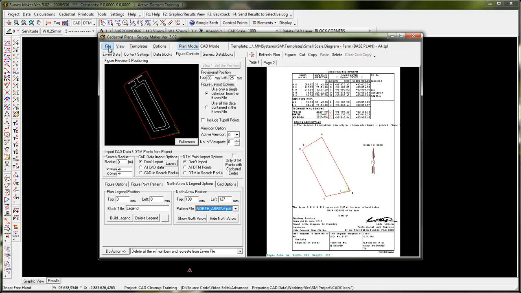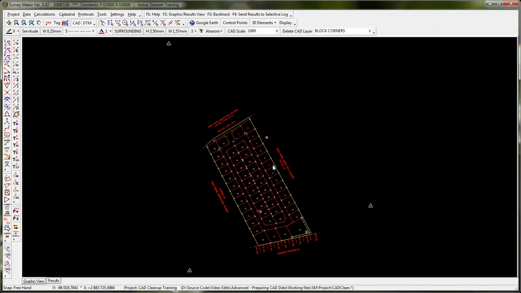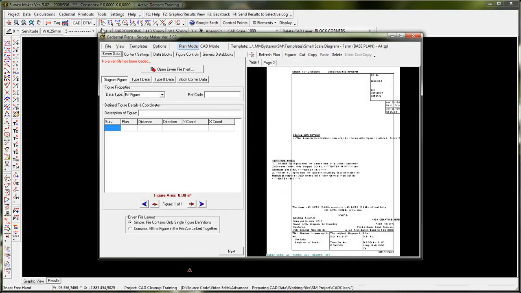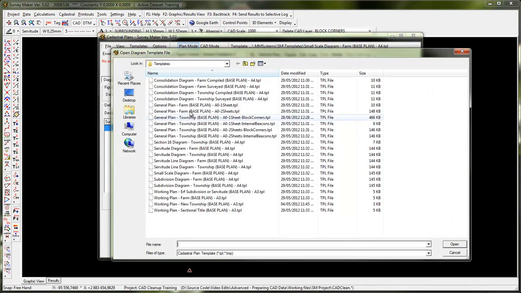So if we then close it again, and let's say we want to do the working plan of this specific figure, I'll go to Cadastral Plan options, I'll go to Templates, Open Template, and now we're looking at our working plan.